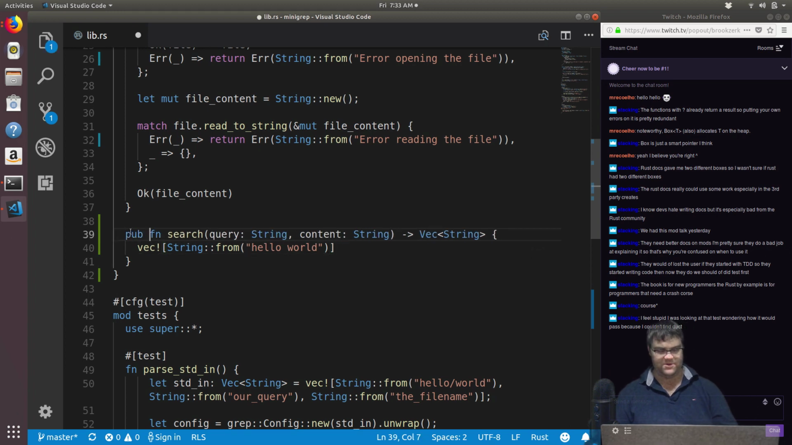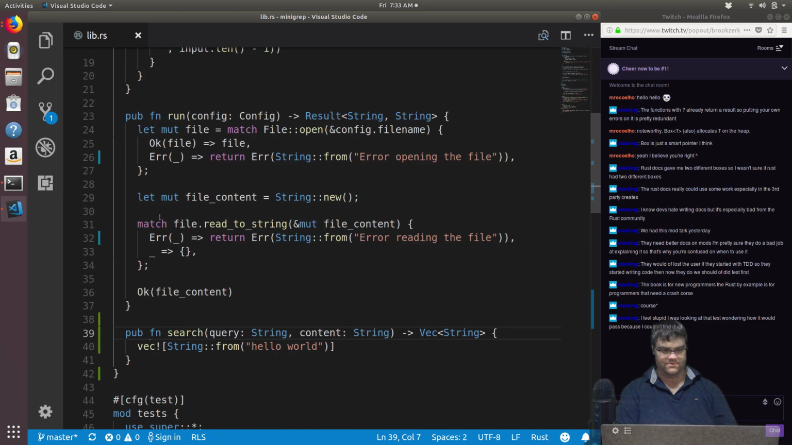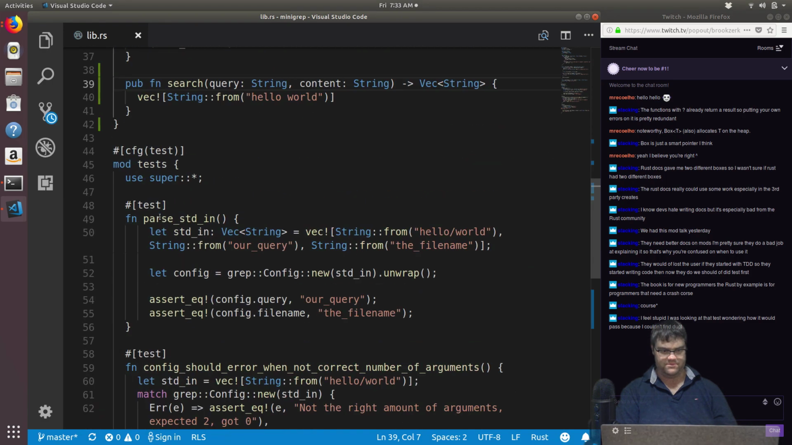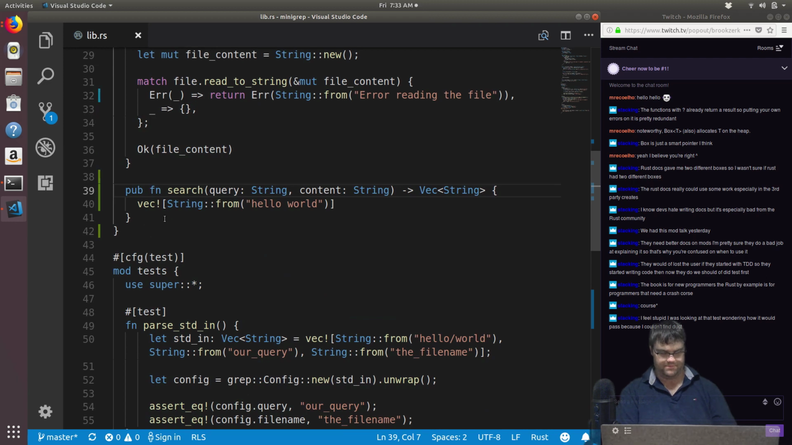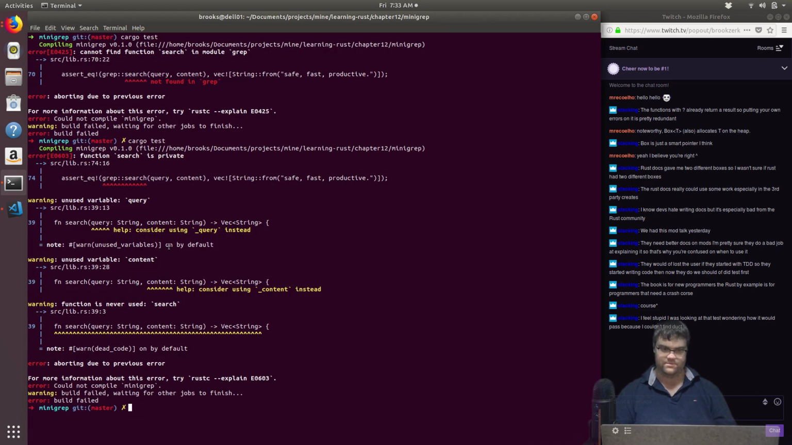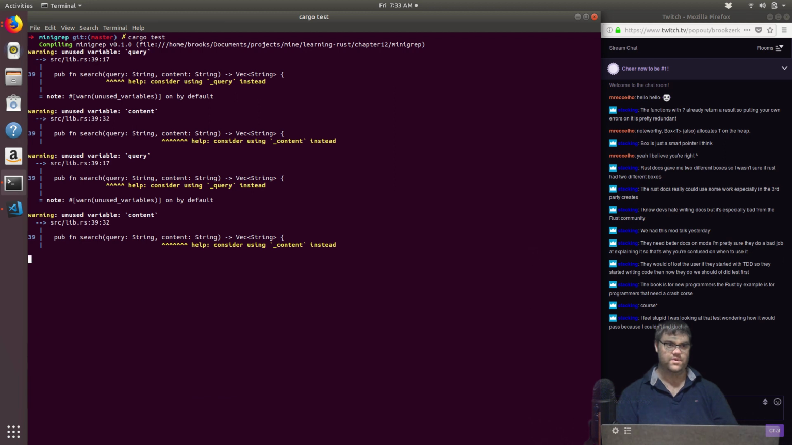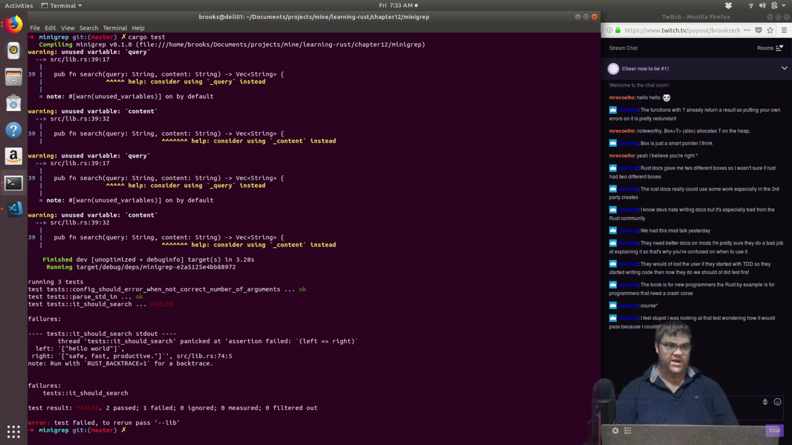For some reason that makes me feel sad, but okay, so we have all these unused variables, and that's fine. But the big thing here is it should say search has failed. On the left, it looks for a vector of hello world, and on the right, it looks for, of course, the entire sentence. So they're not equal.